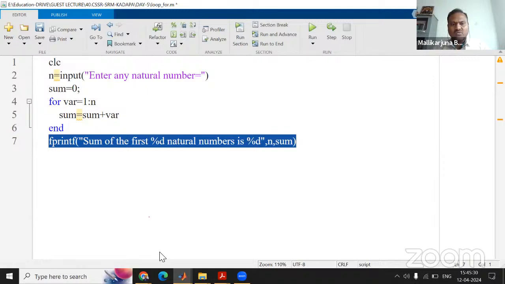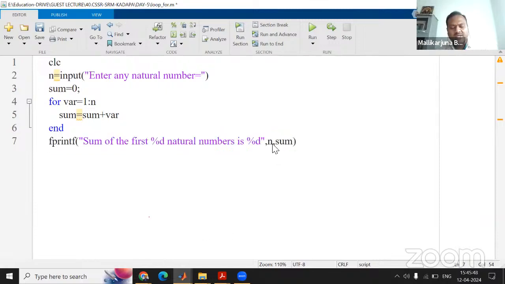But within the quotes, if you are using the %d, it means in between the text, that will give certain space. In that space, what value can be allocated? So this n value can be allocated. That is the role of %d. So first %d n, next %d summation, like that.